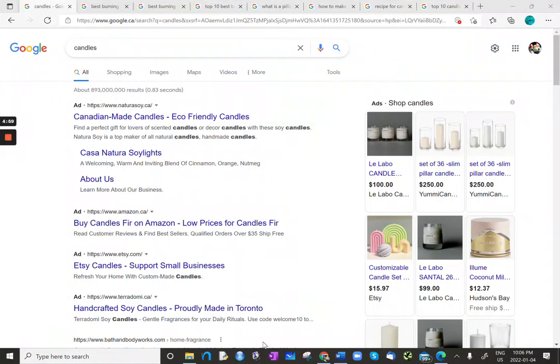So in this video, I want to demonstrate what a position zero or rich snippet item is in a Google search. If we look at this page, this is a search engine result page on Google after we typed in the word candle. So I typed in the word candle, and this is the result I got.